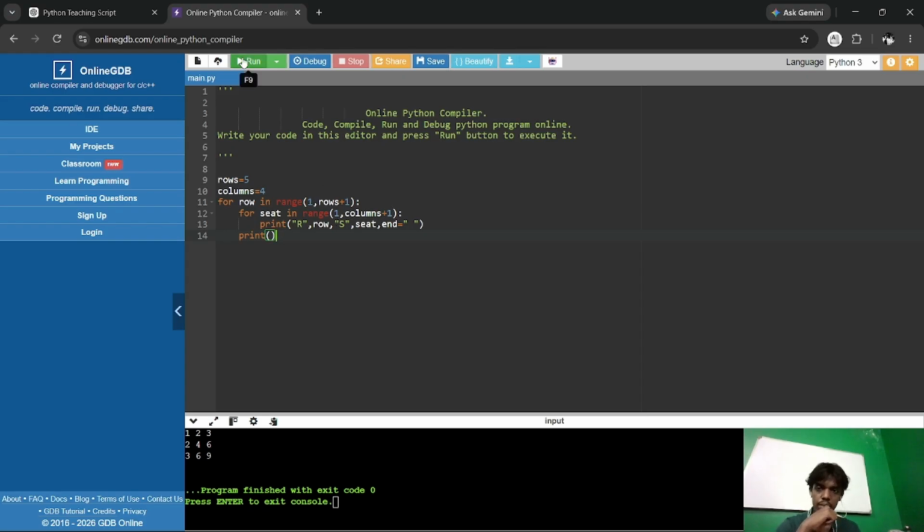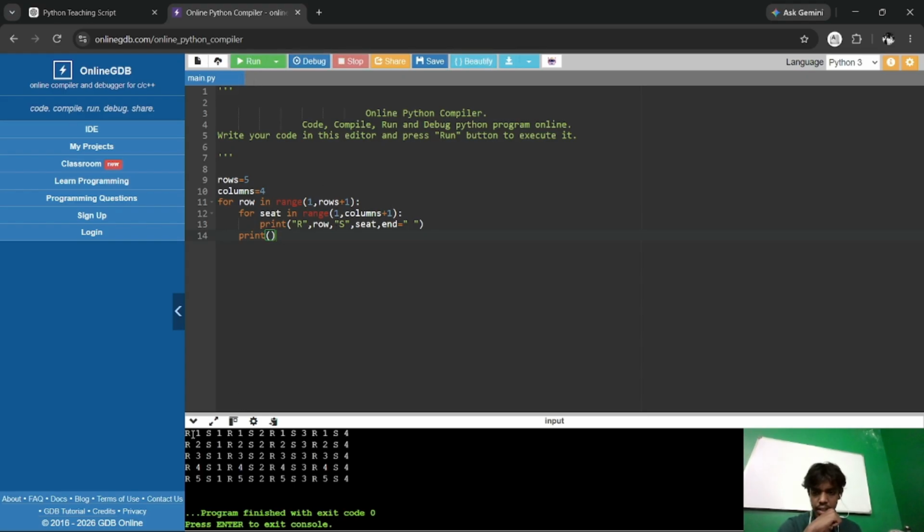So let's run this program. We will get row 1 seat 1, row 1 seat 2, row 1 seat 3, row 1 seat 4, like this. Okay, so we're getting a seating arrangement. So imagine this is a cinema hall with rows and seats. Nested loops make this very easy.